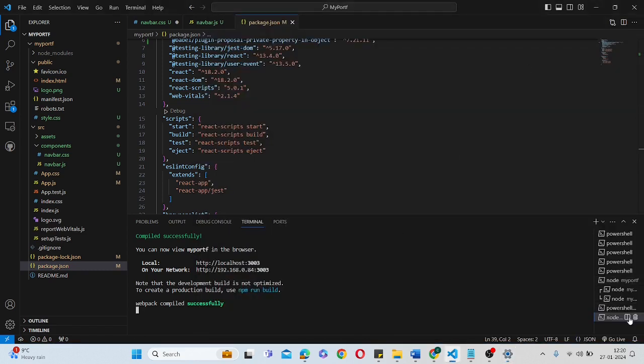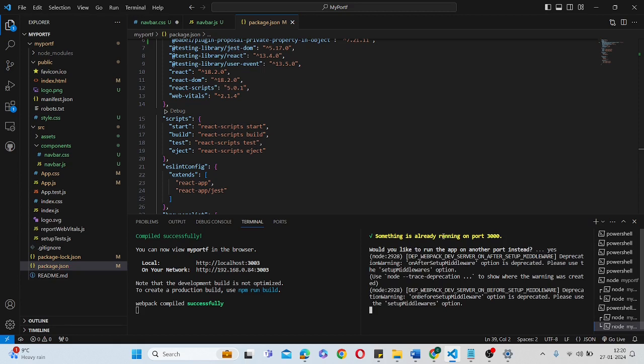Now I will try running it again. I'm in my folder, so it's npm start. Okay, as you can see, now it's working in Google Chrome.